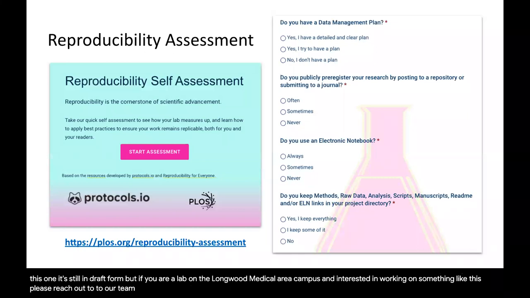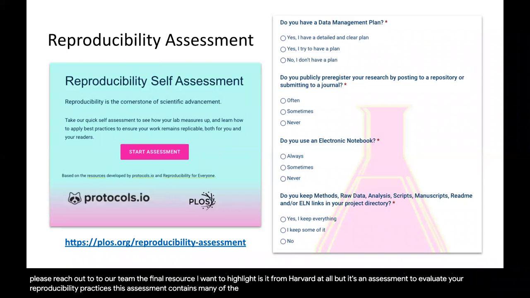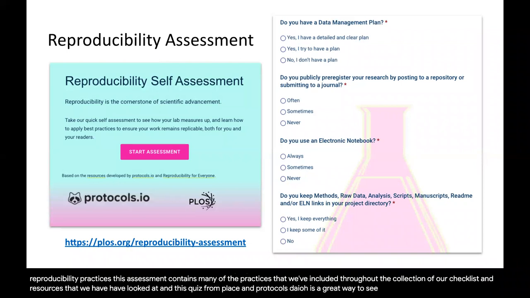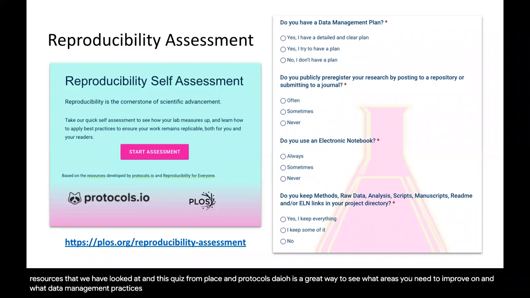The final resource I want to highlight isn't from Harvard at all, but it's an assessment to evaluate your reproducibility practices. This assessment contains many of the practices that we've included throughout the collection of our checklists and resources that we have looked at. And this quiz from PLOS and protocols.io is a great way to see what areas you need to improve on and what data management practices you can learn more about to improve your work.